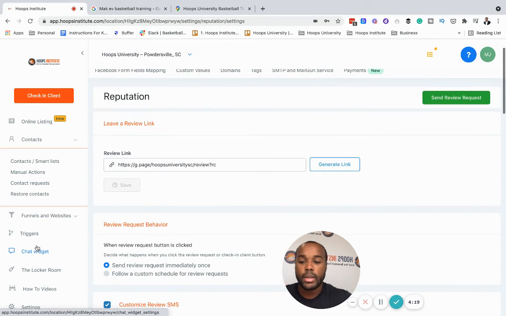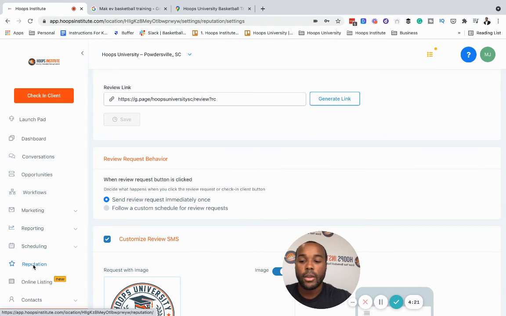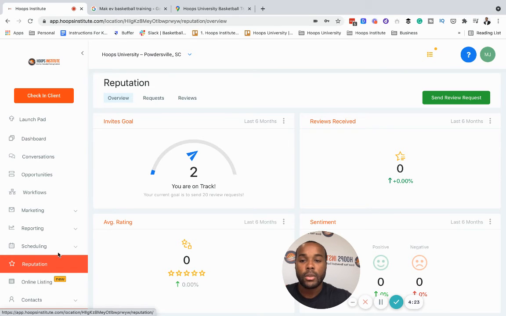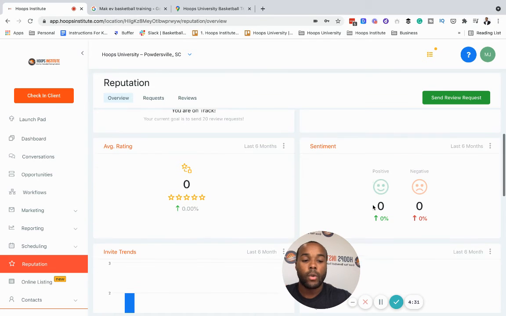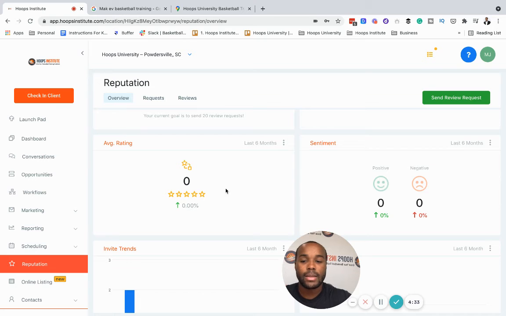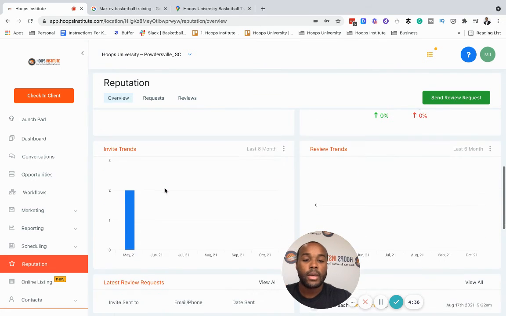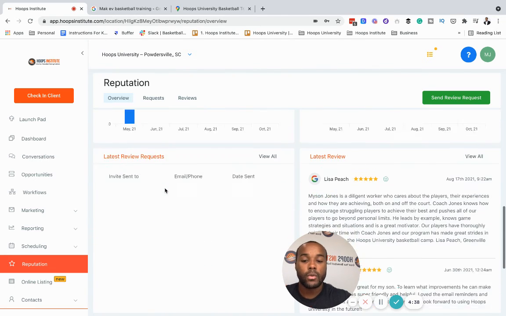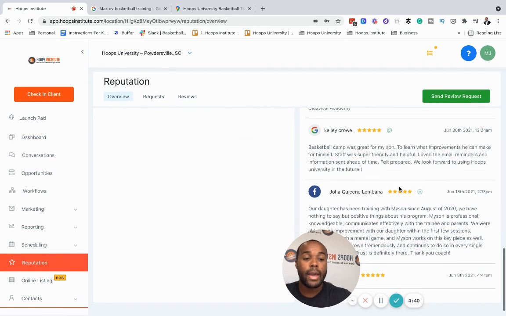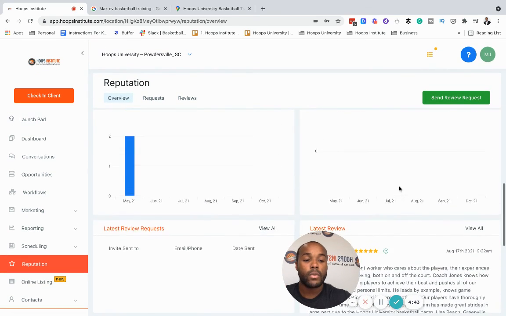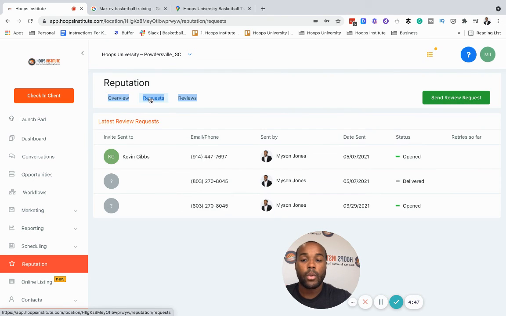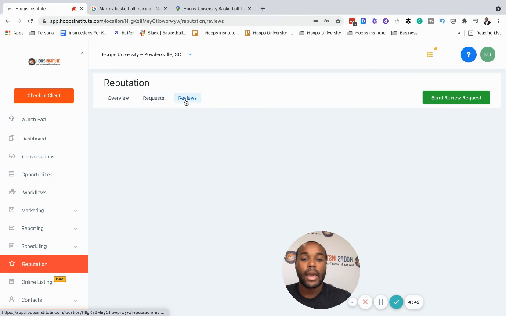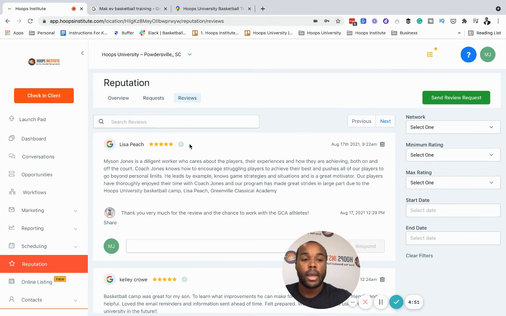And do not forget that you have an option on the side here to manage your reputation. You can see the overview, how many people you've invited, how many reviews you've received in the particular time, what the basis of that sentiment is, the average rating, the trends for the invites and reviews, the latest requests that you've sent out, and a combination of all the reviews that you've gotten over time. You can also send your requests or see your requests that have gone out as of recently, and all the reviews here.